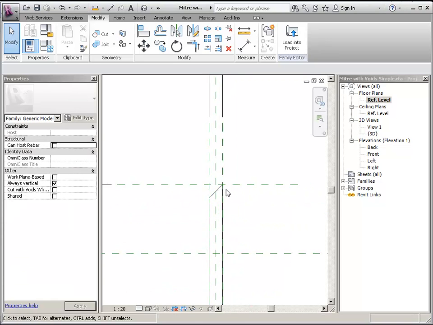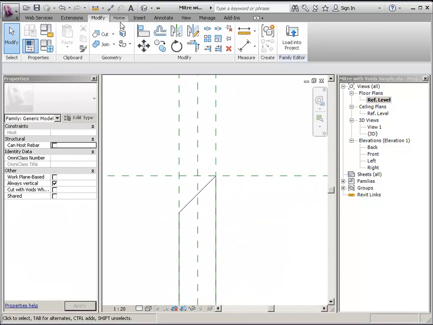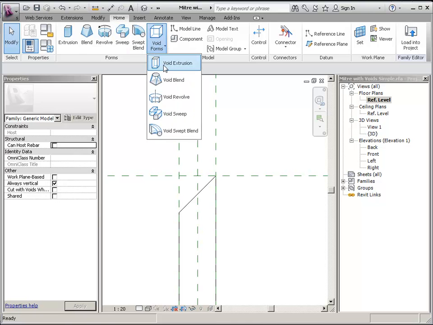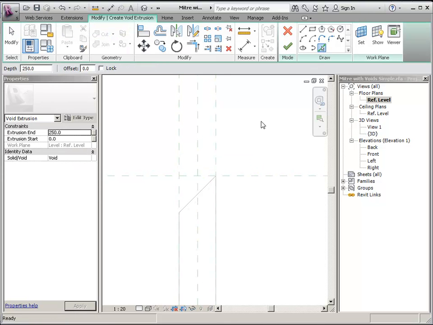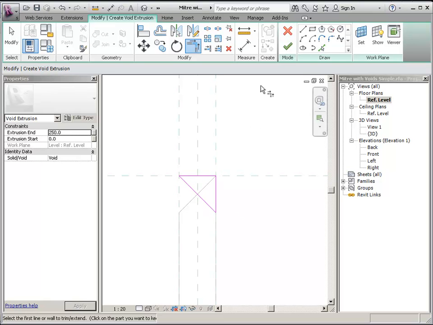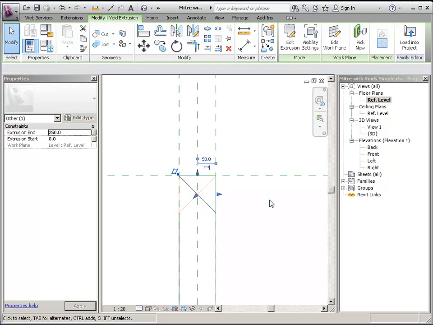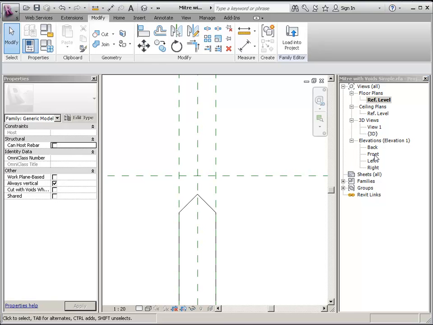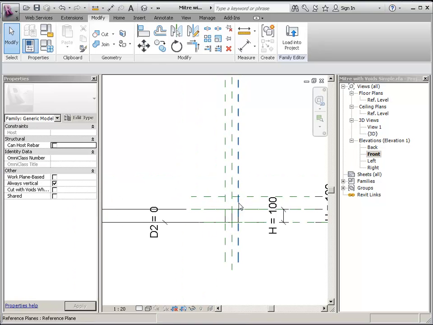So if I could just go in here now and draw my void. So I'm going to go to Home, and I'll go to Void Extrusion, and I'm going to just pick these reference planes and then lock to them. And then I'm just going to draw that out of 45, and then we'll just trim this up. Good. And we'll say finish, and now we have another void. And if we go to the front elevation again, and we can just hover over it, we can see, sometimes it's hard to see voids.